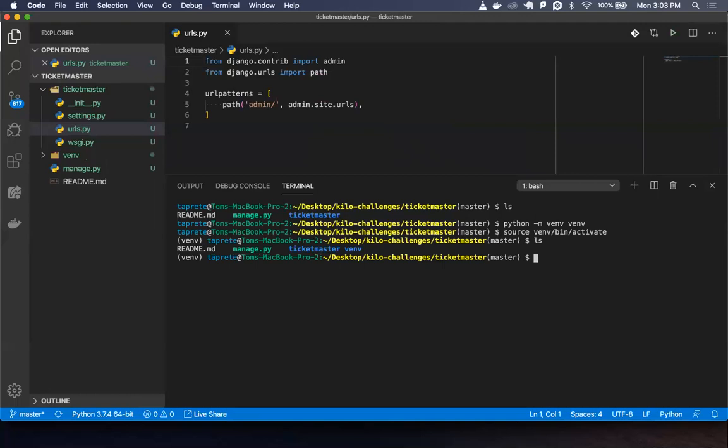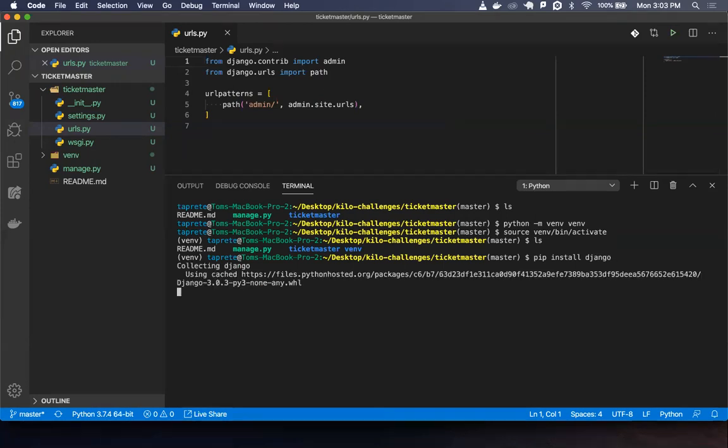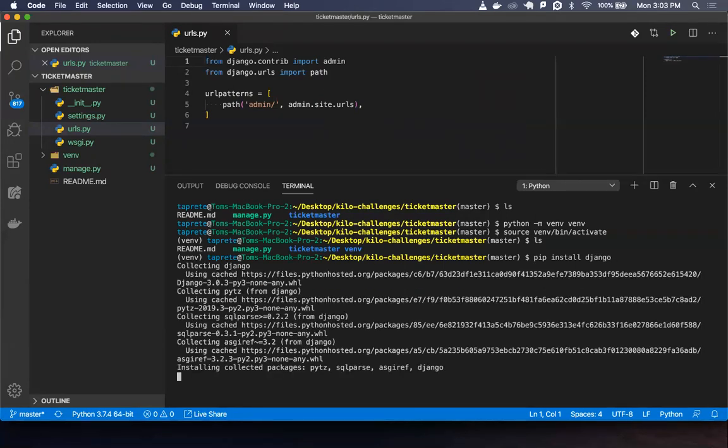Clear. Now, what do I need to do? Install Django. I don't need to install anything else at the moment. I'm not doing psycopg2. I'm not interacting with the Postgres database.